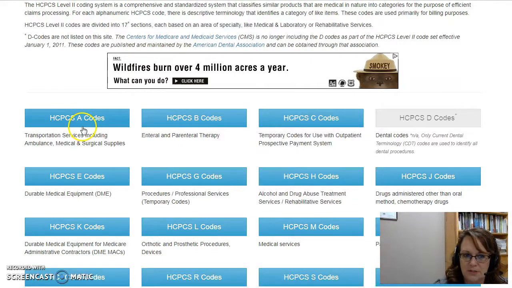So codes that start with an A are transportation services, including ambulance, and medical and surgical supplies. If you do any of that kind of coding or billing, you're going to use HCPCS codes, and they're going to start with an A. Same for B, enteral and parenteral type therapies. If you do any of that kind of coding, you're going to use this HCPCS B area a lot. C codes are temporary codes for use with the outpatient prospective payment system. D codes are dental. E codes are durable medical equipment.